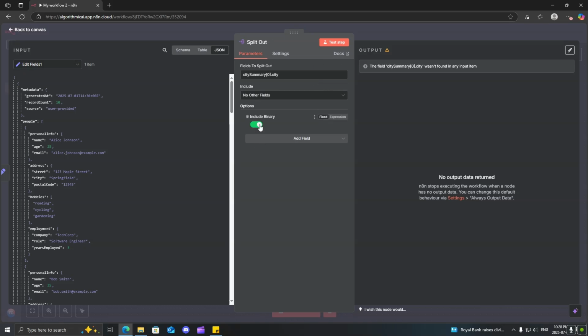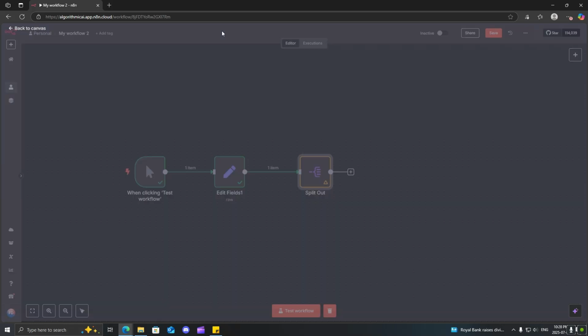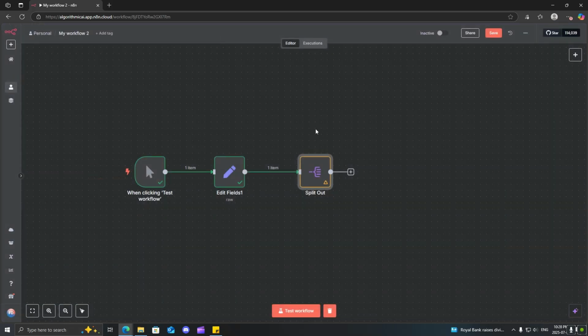So that is basically how to effectively use the split out node. This is basically when you want to convert a single output item and extract all of the fields within it.